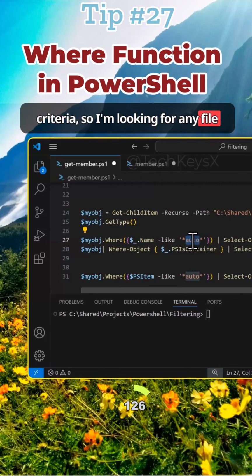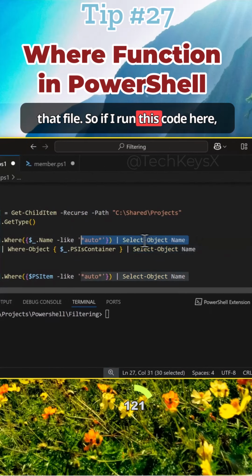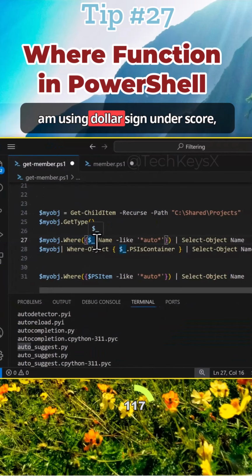So I'm looking for any file that contains the word auto, and then I'm just printing the name of that file. So if I run this code here, I've got the output with all the files that contain the word auto. I am using $_, and this $_ is the variable name.